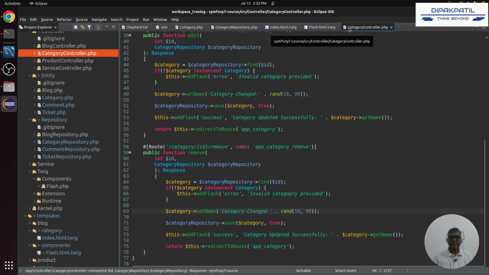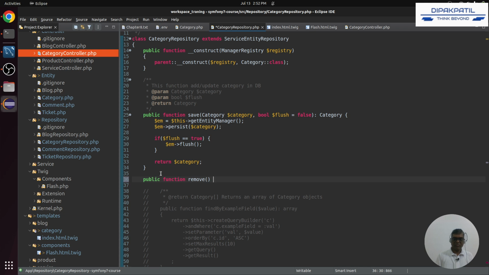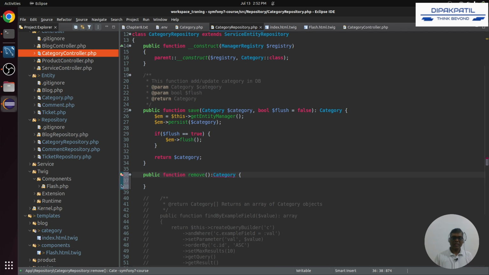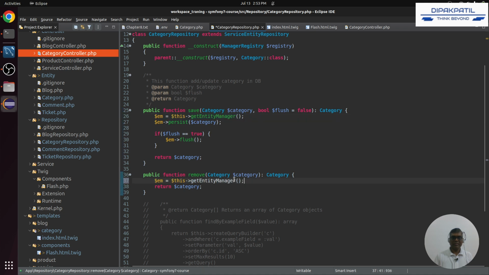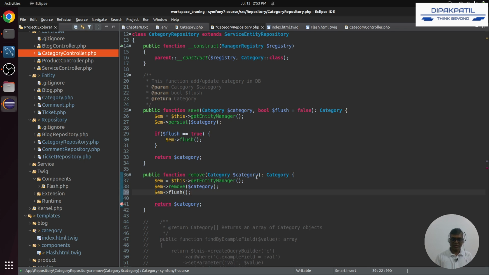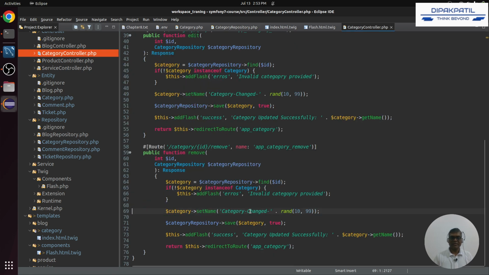No, that does not exist, so let's create it. Public function remove. So that should be the category, same like this. Okay, return the value, and then we have to get the entity manager. Just remove, and then category, that's the object we have to remove, entity manager dot flush. This function removes the category from the DB. Okay, so let's figure it here.